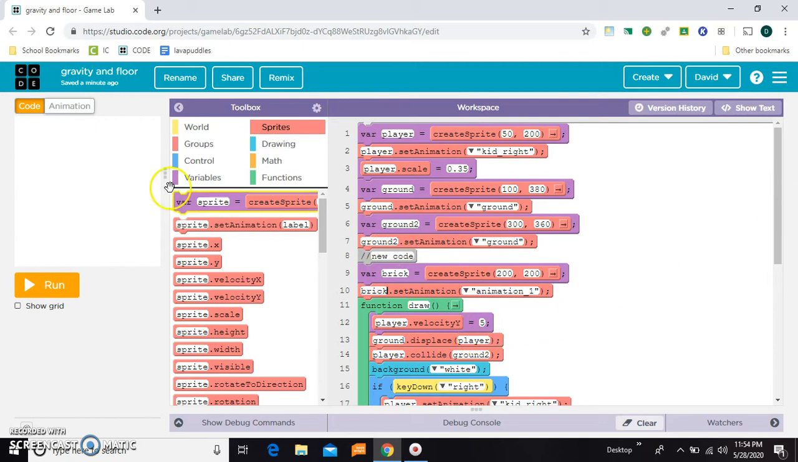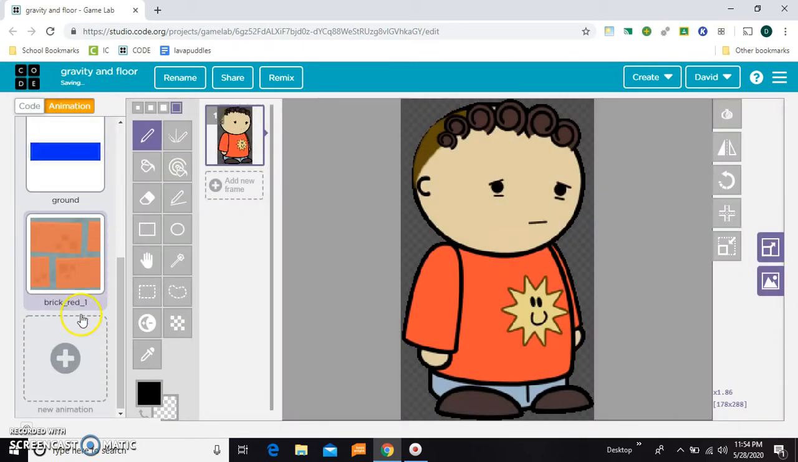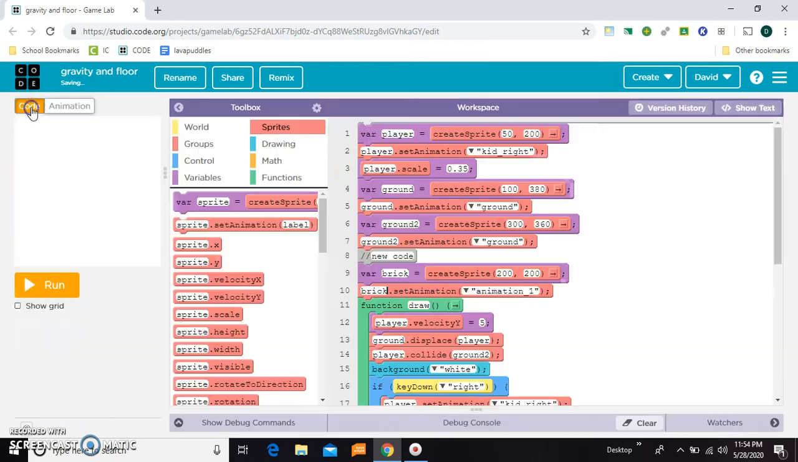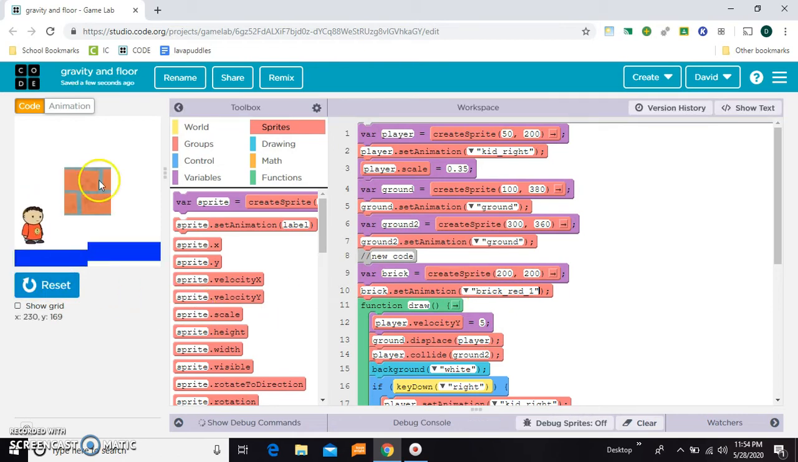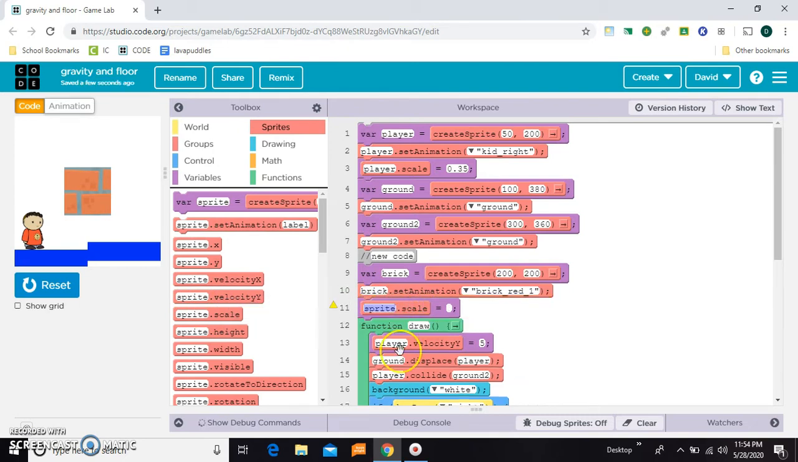And I'll connect the picture. This one is called brick red 1, so that's what I need to put right here. And it should place it in the middle of the screen. And that's too big for my little guy, so I'm going to shrink it with a scale underneath. Maybe half that size, 0.5.